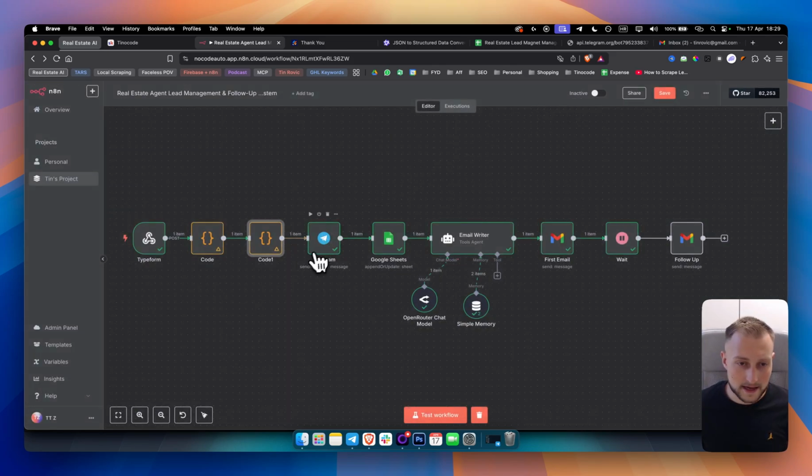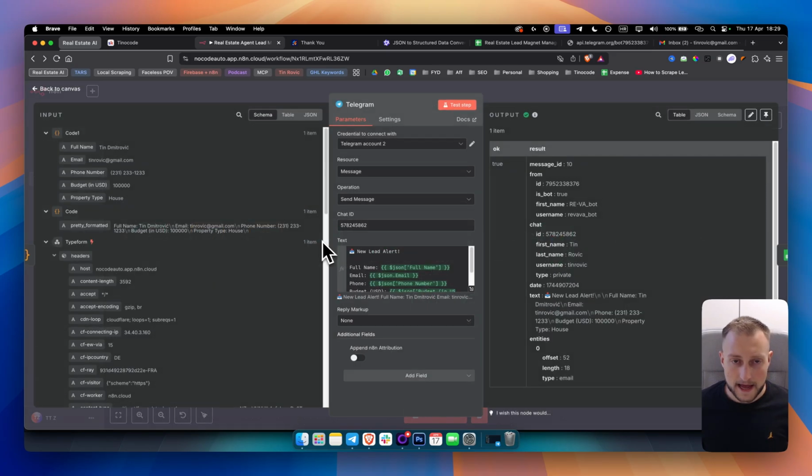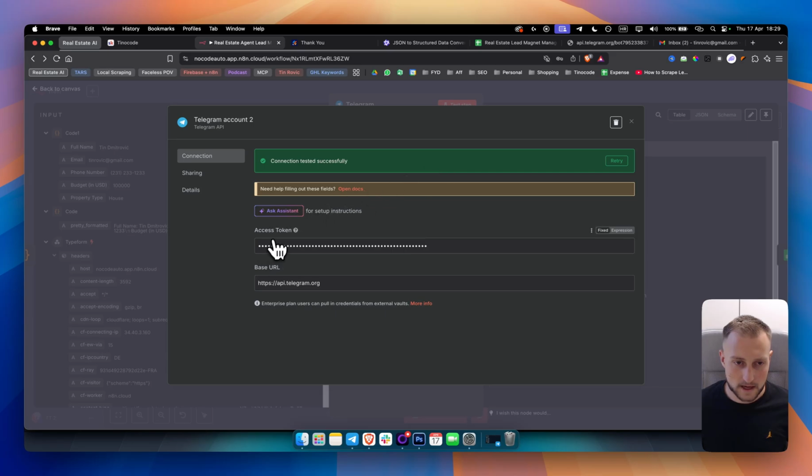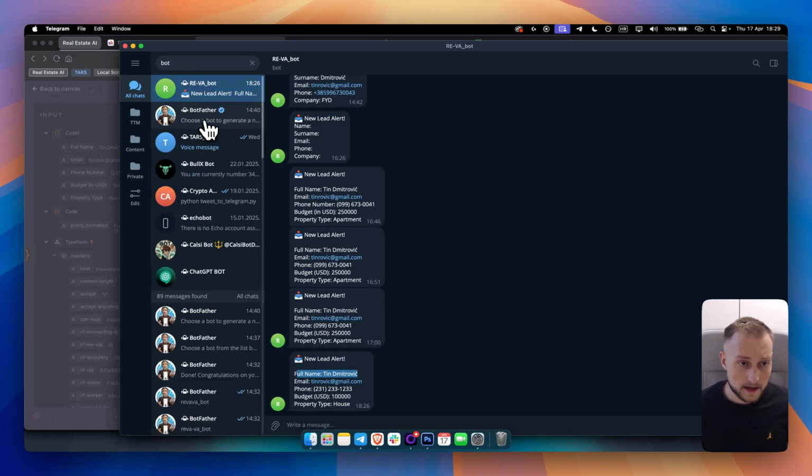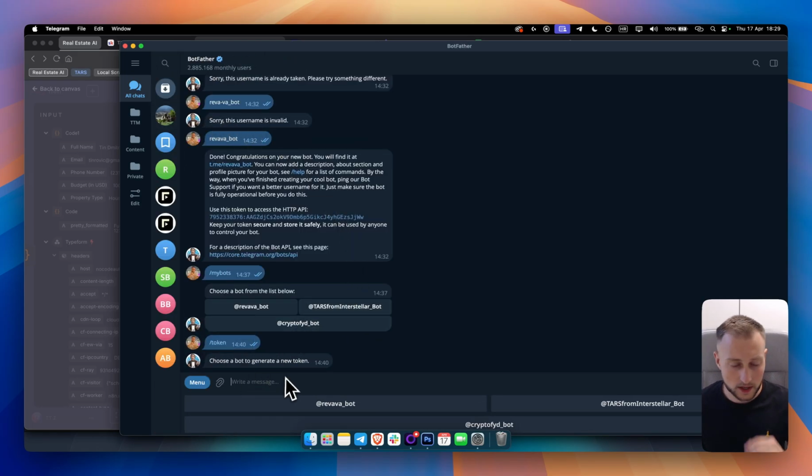From there, what I did is I added a Telegram node, and this Telegram node is a message, send message. But first, I want to show you how you can integrate this Telegram access token. In order to get a Telegram access token, you need to go to BotFather. BotFather is where you want to go, and you want to create a new bot. As you can see, I have the access token right here. Usually you must not share this access token with anyone. I'm sharing it right now because I'm going to delete this bot after the video.